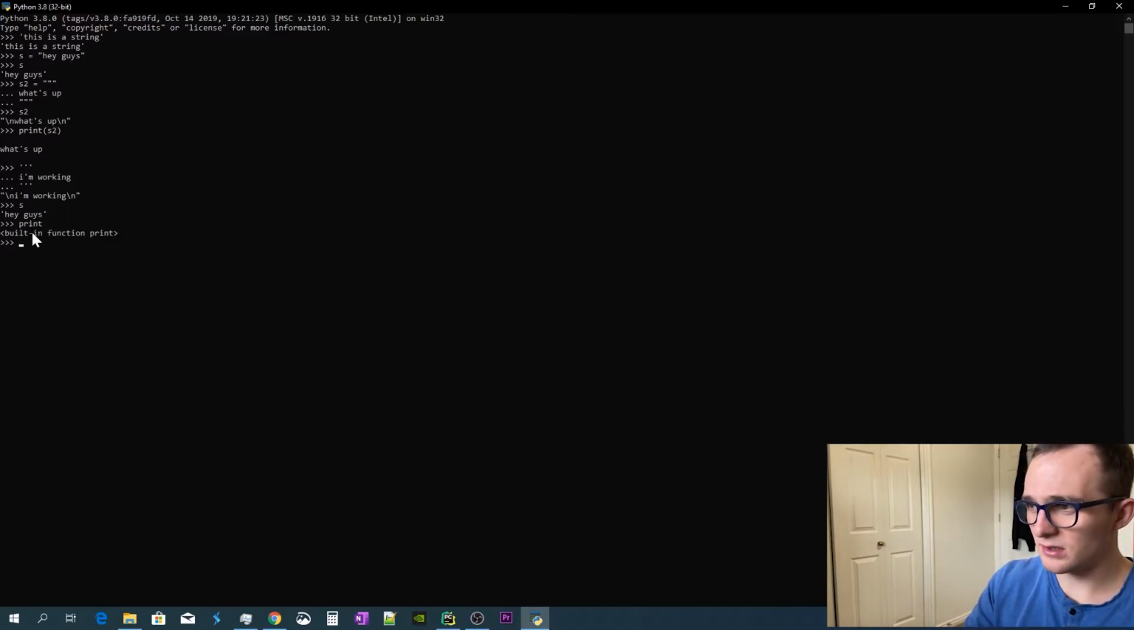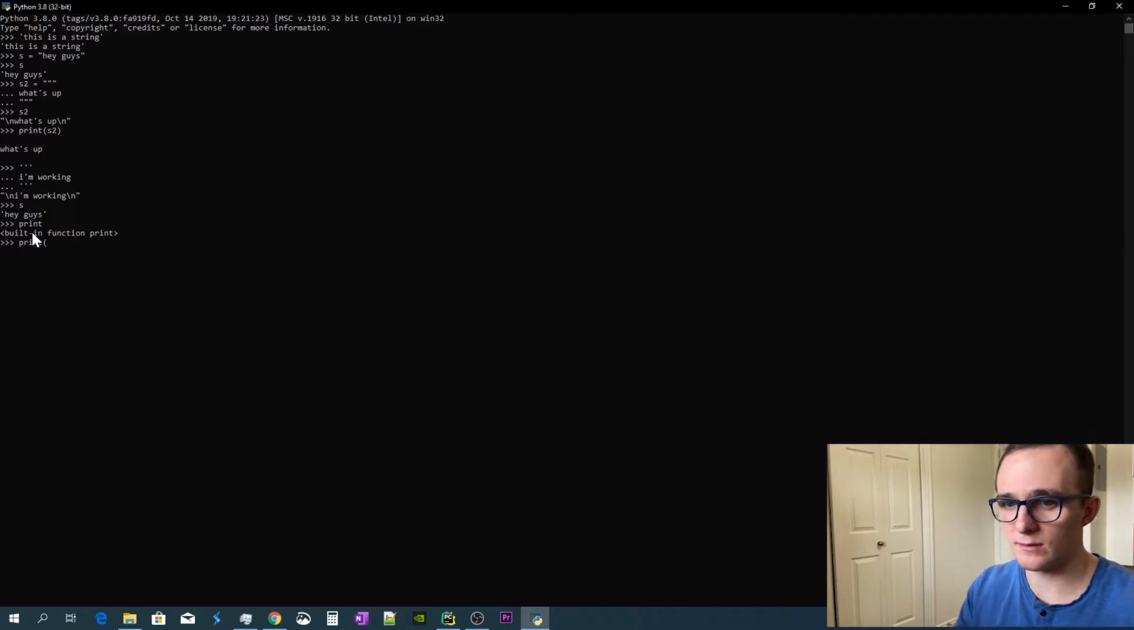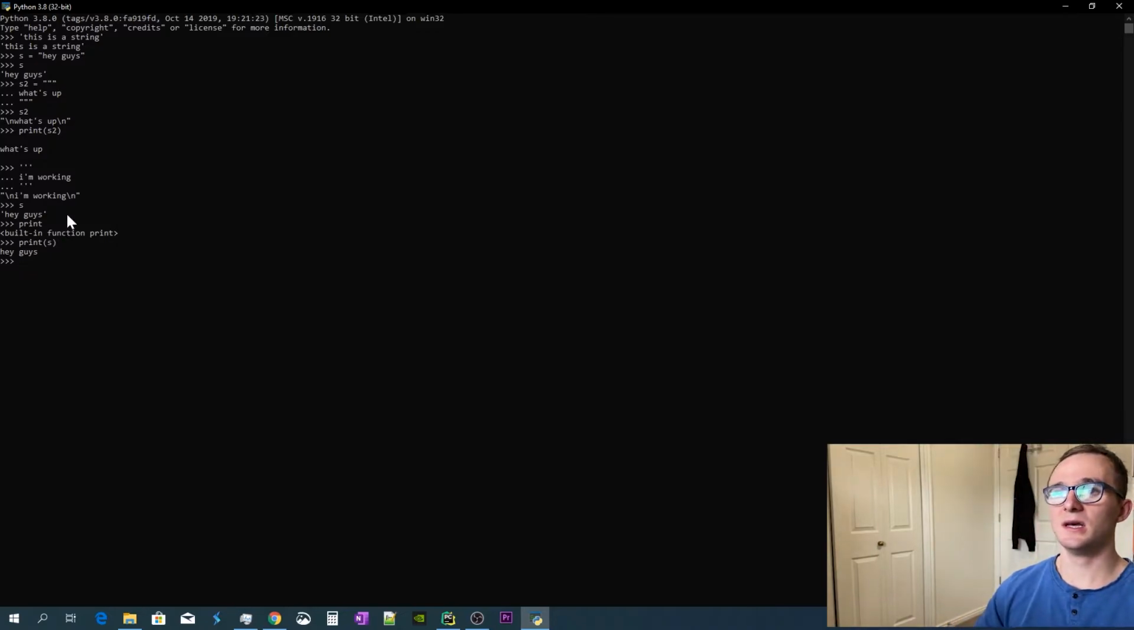We can print, which is a built-in function. It's really useful for working with strings and debugging. If your program goes wrong and you want to know why something's not working, you can always print something out and it'll tell you what's going on. So hey guys gets printed when you print s.